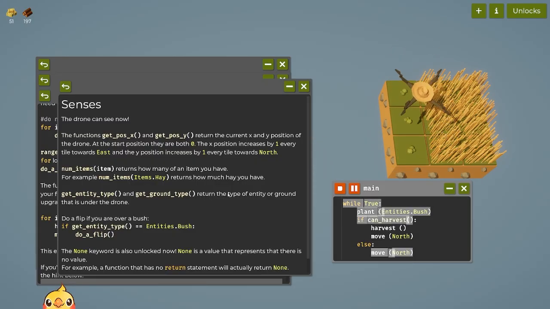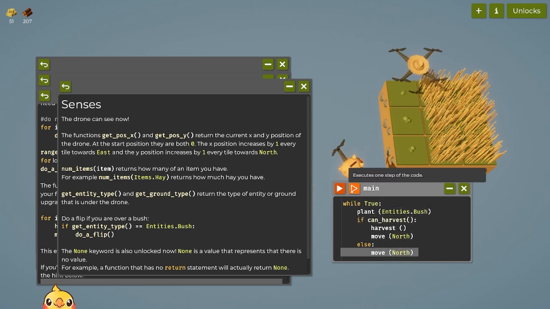Sensors. The drone can see now. The functions get position X and get position Y return the current X and Y position of the drone. At the start position, they are both 0. The X position increases by 1 every tile towards east, and the Y position increases by 1 every tile towards north. Num items returns how many of an item you have. For example, num items of hay returns how much hay you have, and get entity type and get ground type return the type of entity or ground that is under the drone.